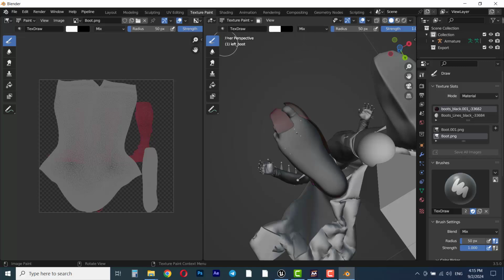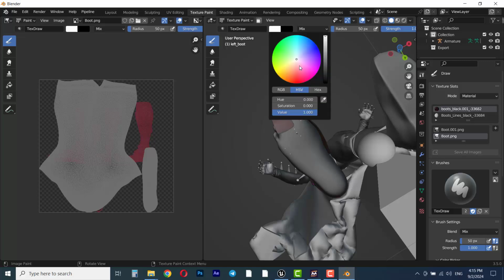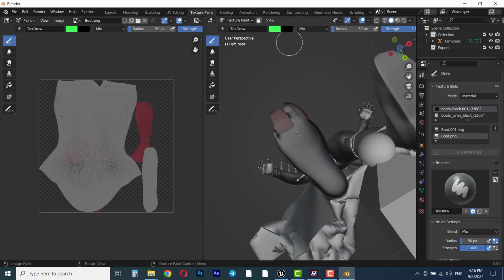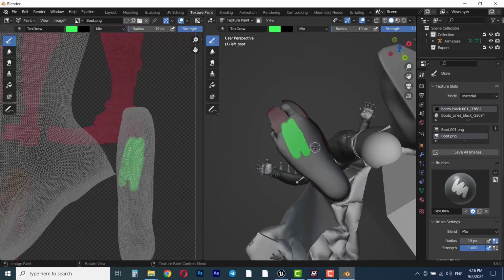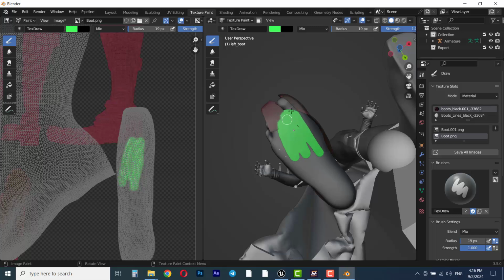So from here, select draw and change the color to green, some different color, and you can decrease the radius, for example 20, and paint it with a different color. If you look at this section, you see the bottom of the shoes. You can't see the bottom of the shoes in the base color.